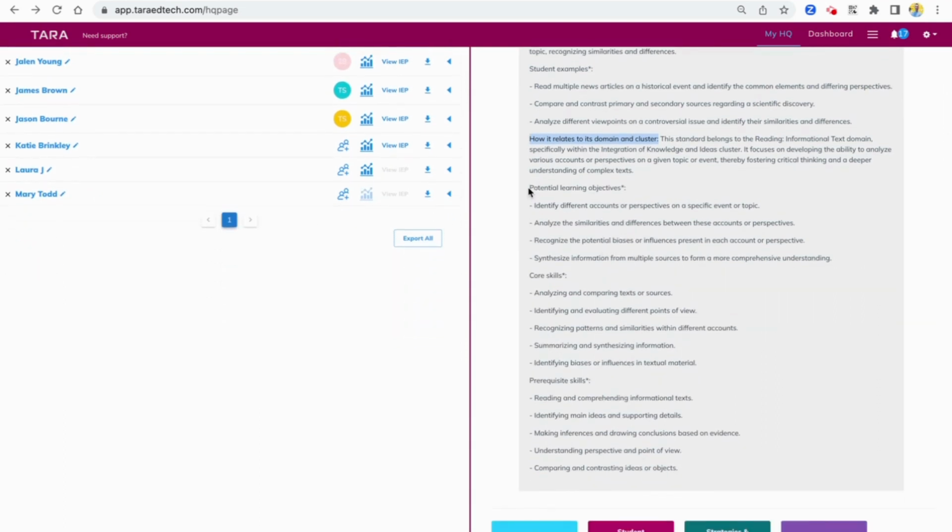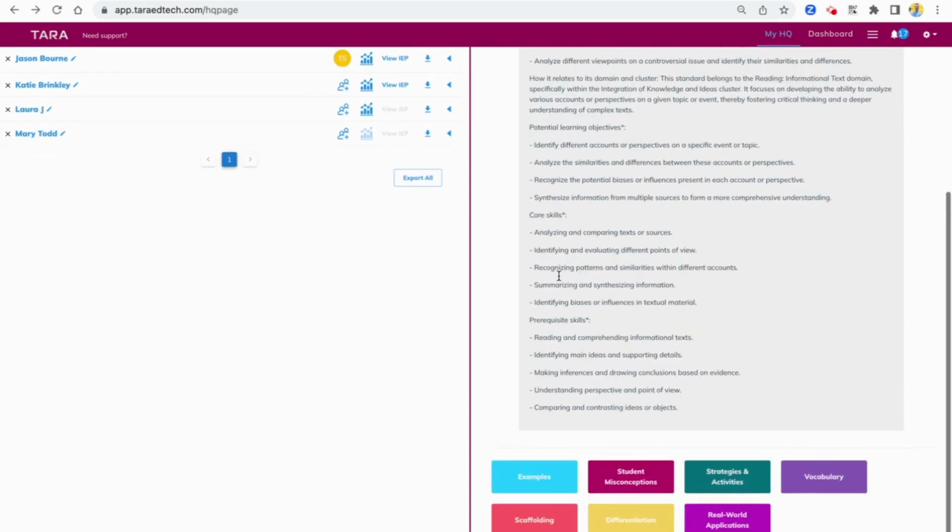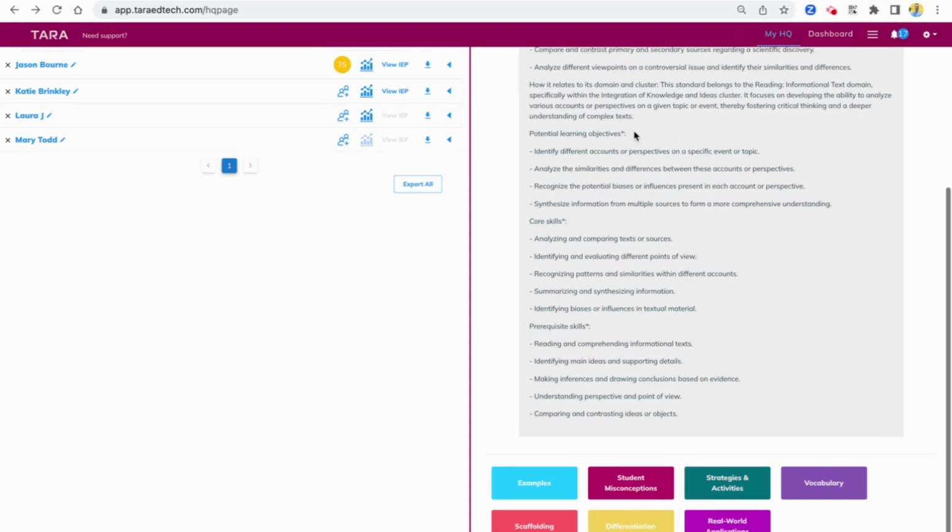And then from there, it suggests 3 or 4 potential learning objectives that you can use for an actual lesson plan. And finally, it outlines some core skills and prerequisite skills that you should think about, and that students should really need to have or be trying to build as part of this standard. So all of this is, again, meant to help you understand what a standard is actually trying to get at.